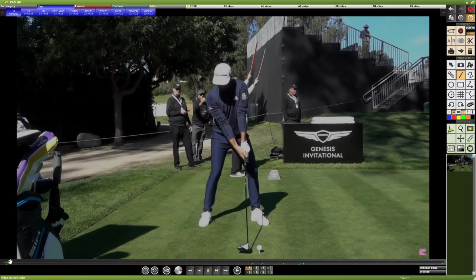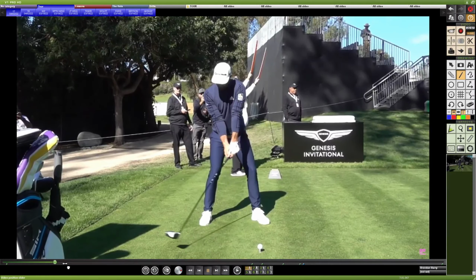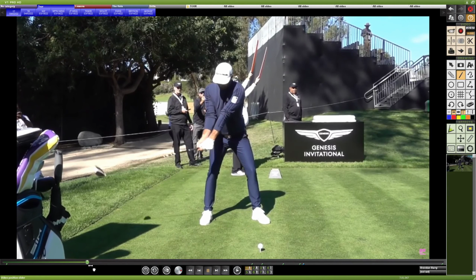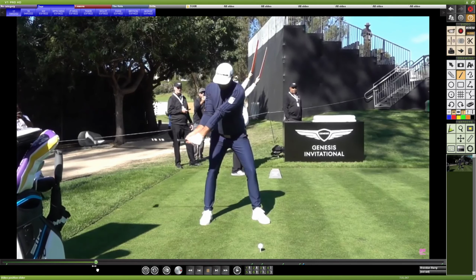Next point is P2, which is the club parallel to ground. Face-on view gives us a little bit of help as to how much extension in the arms we get in the backswing, how much potential sway there can be from the face-on view, but P2 is often discussed from the down-the-line target view. It gives us a good look at the path and face for the golfer. So P2, club parallel to the ground.